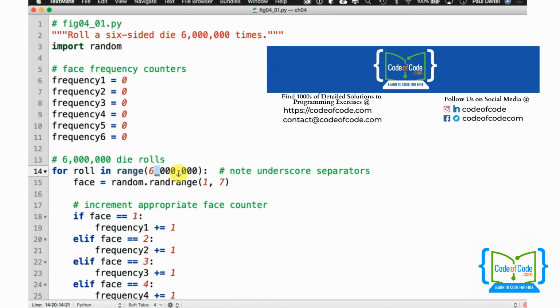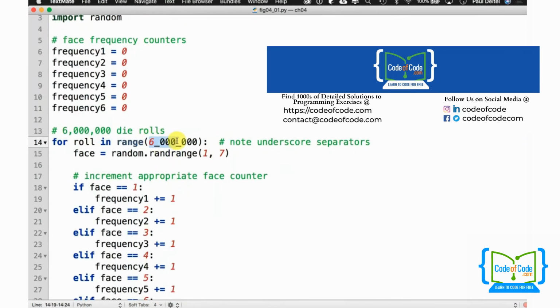Notice the use of underscore in a numeric literal here. This can be used to improve the readability of your literal values. It appears that my editor is not understanding the fact that this is actually the number 6 million. So let me just show you that if I remove those for a moment, now it's colored all the digits correctly. So that's a bug in this particular editor.